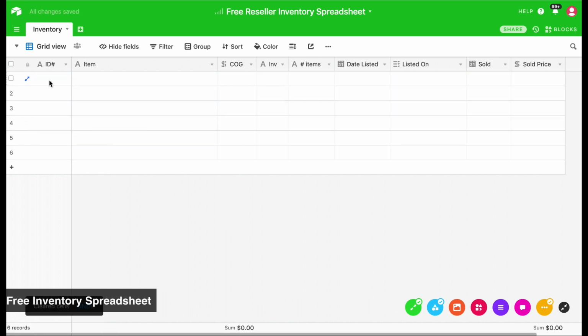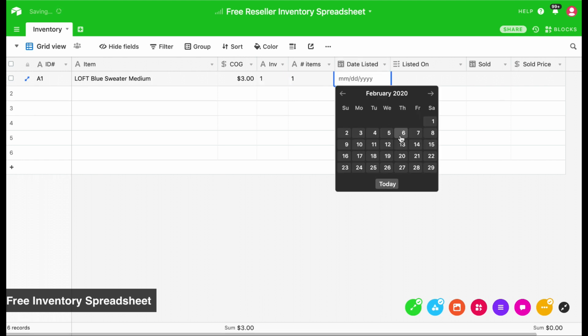So when you get an item and you want to enter it in your inventory, you just click and enter the item ID. Let's say it's A1. Let's say it's a Loft blue sweater, medium. Let's say you paid $3 for it. And then for this inventory and item number, we're just going to put 1 and 1, and I'll explain again in a second. For the date listed, let's just put today's date.